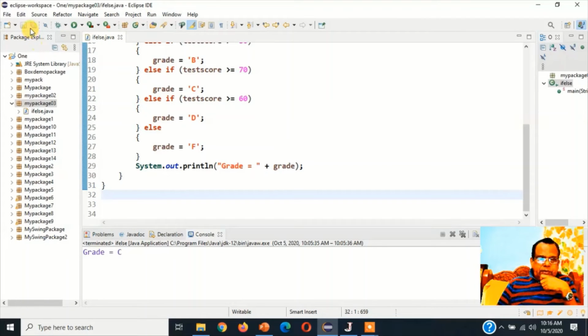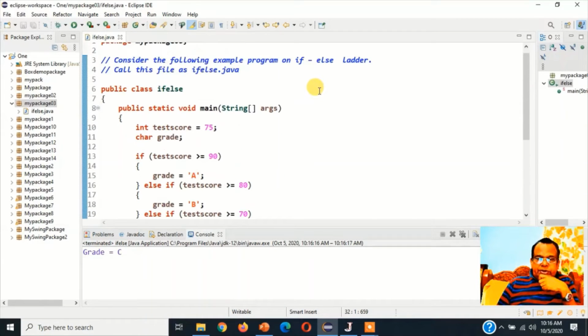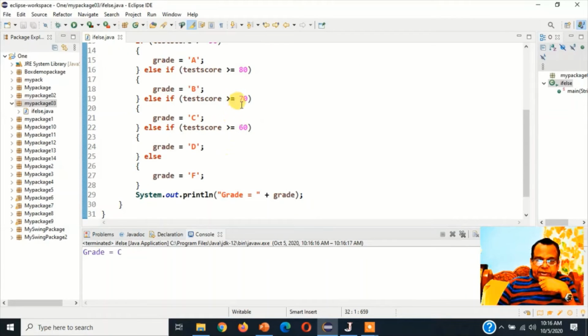Now everything we have checked. Now we will just run it by clicking here. Run ifelse. Yeah, you are getting grade is equal to C, because our test score is 75, and it is greater than or equal to 70, so the grade is C. See, the C we have got.